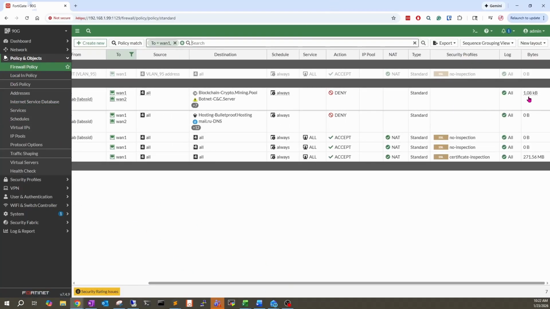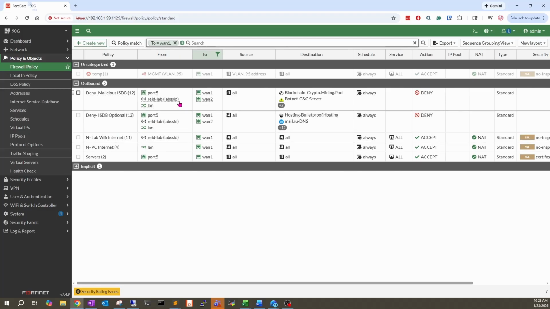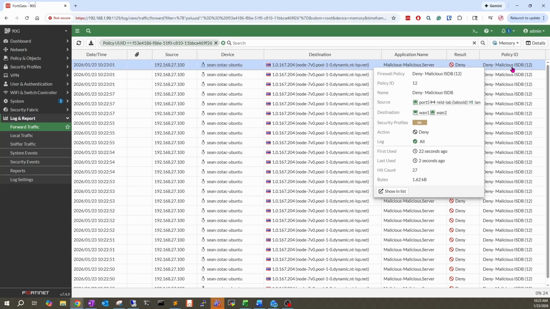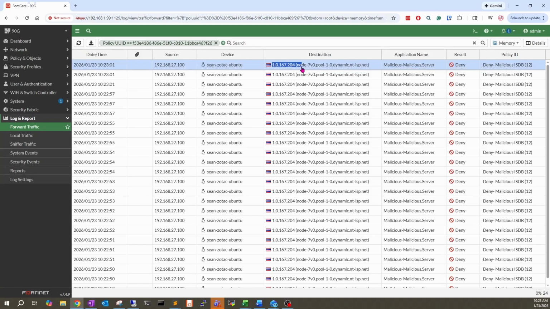So you can see here we're getting traffic there. So if we show the matching logs on that, we can see that this device is triggering our deny malicious ISDB object, and we can see the destination, and we can see the actual ISDB entry that it's triggering. So what you would do is you would monitor these policies, and if you see this, you would then trigger an investigation on this endpoint to see why they are communicating with this endpoint.